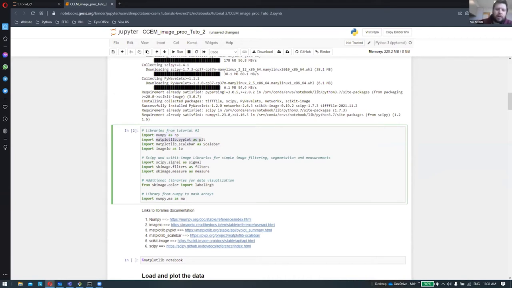So the two other ones here were for visualization of data. We will not use the scale bar today, but I just wanted to put the same packages that we used previously. And this one is imageio, to read or save data as images.